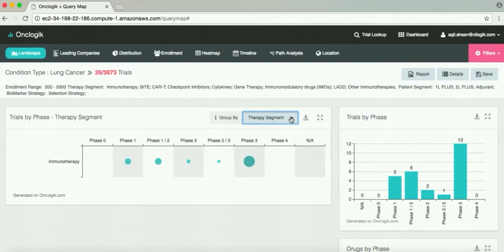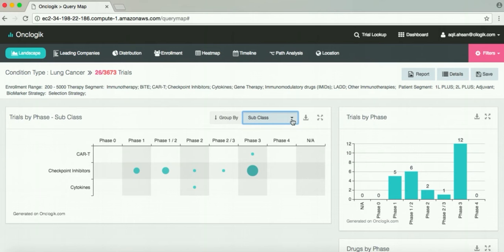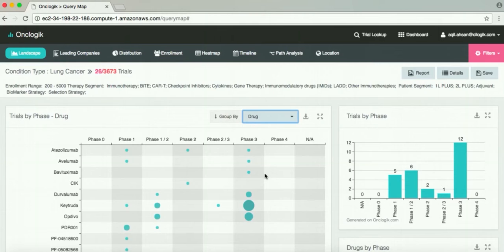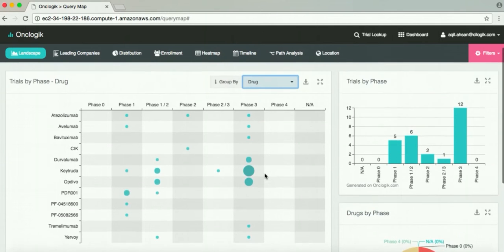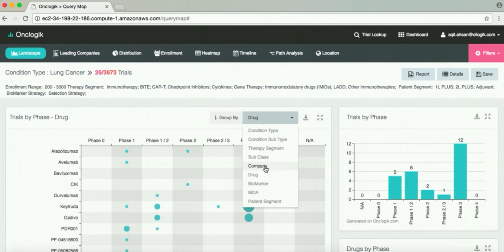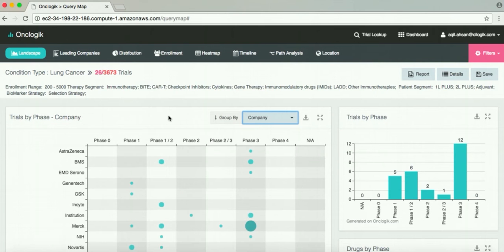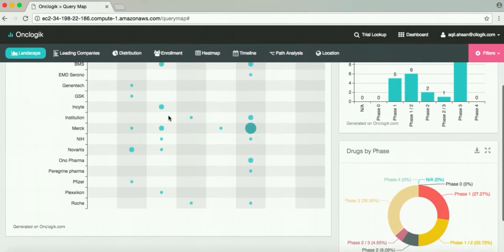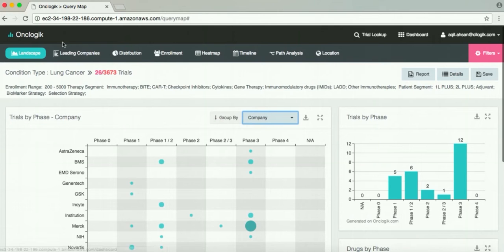Once you apply the filters, the number of trials are dynamically narrowed down to 26 from 3,673. We can toggle the y-axis for further in-depth analysis based on subclass, which are the primary drugs associated with these trials, based on the criteria we selected. The y-axis toggle enables the user to quickly access data on the filtered trials.